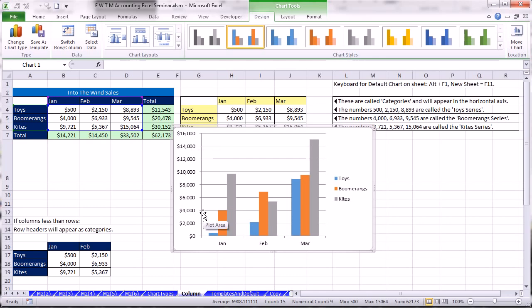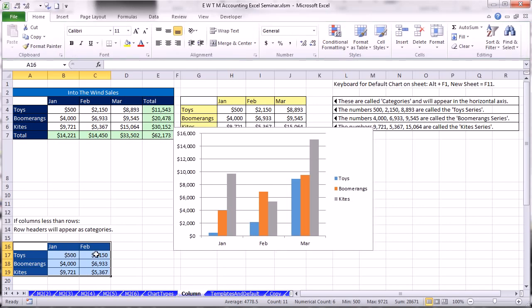Now, let's talk about this. How did the charting engine decide to put the months on the horizontal axis as categories and the row headers in the legend? It goes like this. If the number of column headers are equal to or greater than row headers, it will show up just like this. Column headers, horizontal axis. Now, if I'm down here, if the column headers are less than the row headers, then it will be the reverse.